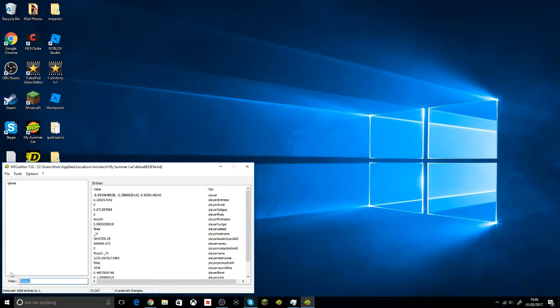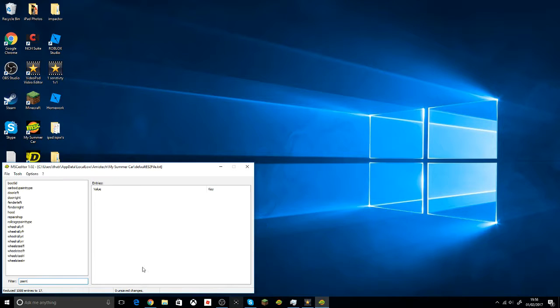And then I'm going to show you how to get a paint job. I'll also leave a link in the description to the video of how to get a custom paint job on My Summer Car. So basically, the basic one you want to do is type paint here, and then click bootlid, and then change paint type there to 4. And just change all these to 4. So 4, 4, 4, 4, 4.